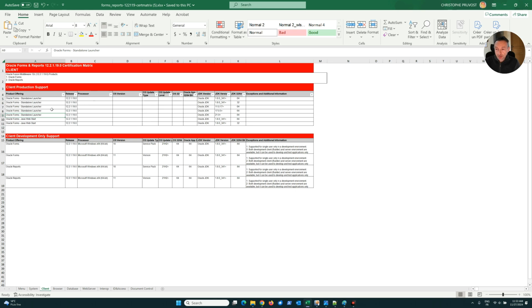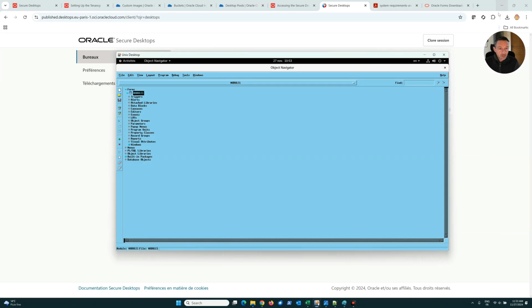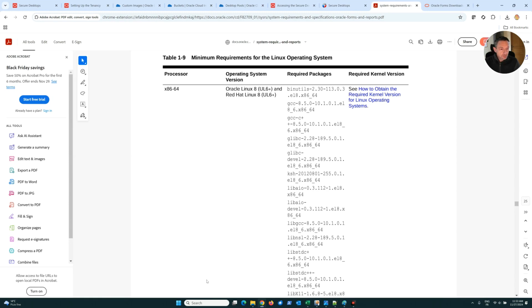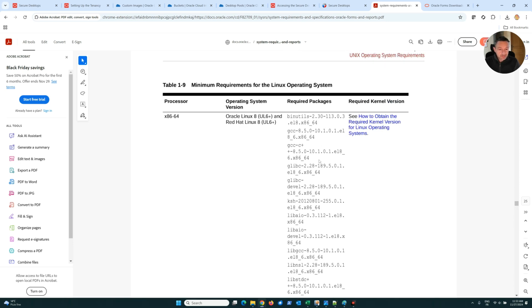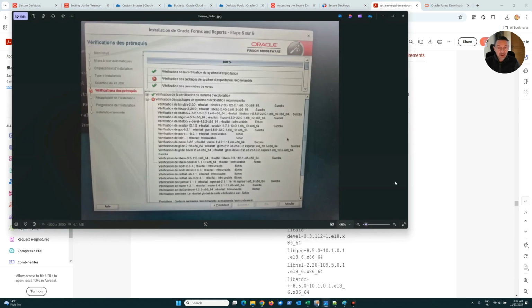But if I were a user, I just need the Oracle Forms standalone launcher, and a lot of JDKs here are supported. Okay. Be careful with Oracle Linux 8. You need the Forms prerequisites here. If you don't have these prerequisites, then you will have a message during the installation telling you that you don't have the prerequisites, so please install the right library.